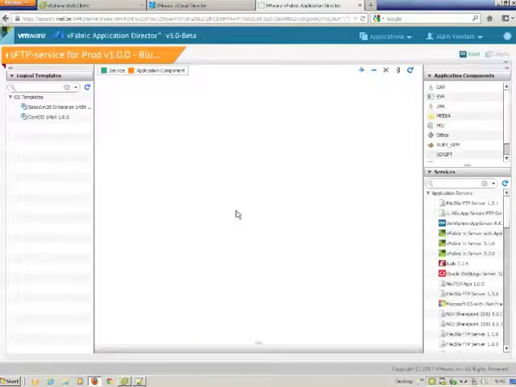So here the architect is presented with a full GUI, with on the left all the OS templates which are available to him in the different environments. I only have a Windows 2008 Enterprise and the CentOS 64-bit. So I pick my OS template and drag it onto the canvas.